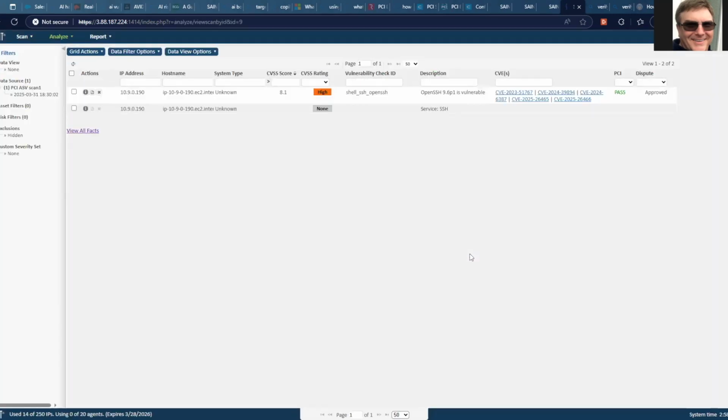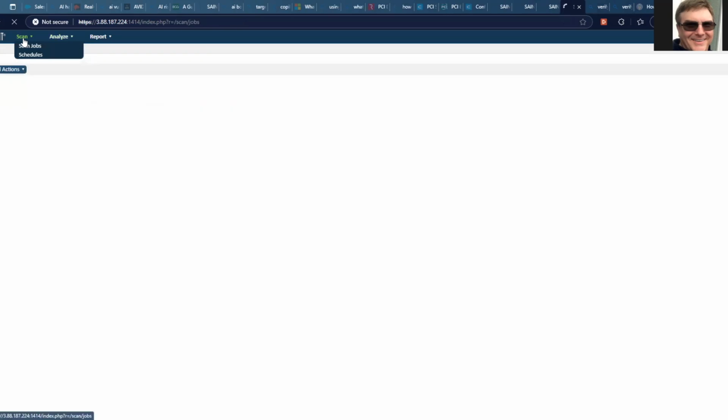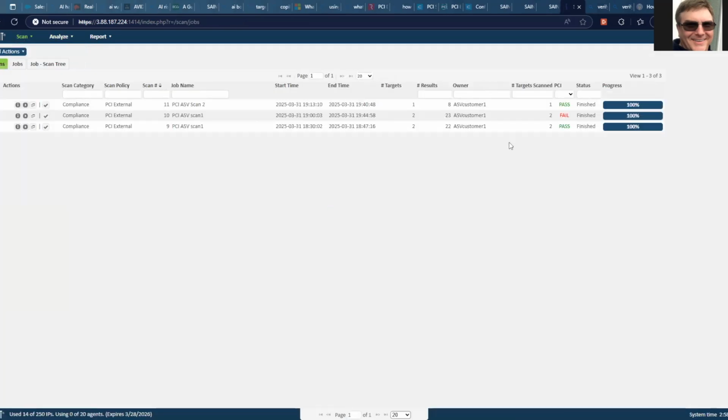Using this detailed option is just a shortcut to get to the view results. As in a prior video, we had 2 results. One was informational on a service, and the other one was a failing vulnerability that we submitted a dispute for, and we can see now that it has been approved and changed our status to pass. So if we go back to our scan, we verify that it is now in a passing status for that scan as well.